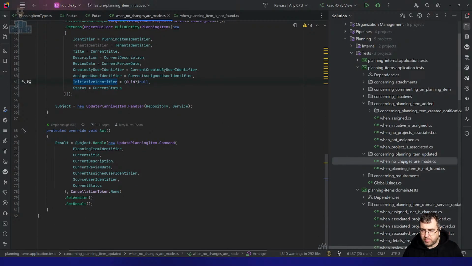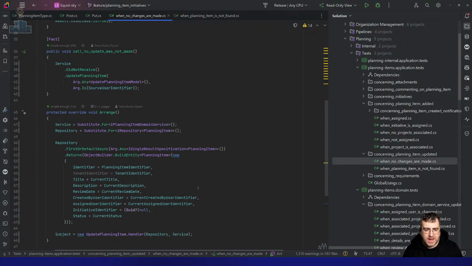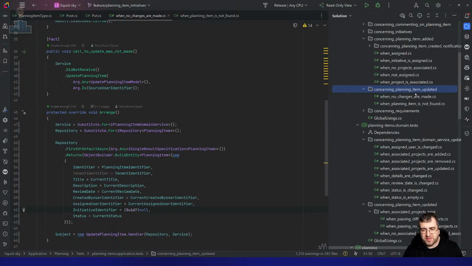This needs a little bit more reinforcement because this test is going to miss things. This is going to miss if I don't add a field into the... So, as much as I don't want to write these tests, essentially what I need to write is: when tenant and identifier aren't going to change, when title changes, when description changes, when review changes, when created by user identifier changes, when assigned user changes, when initiative identifier changes, when status changes, all those should trigger. Those tests need to live here.